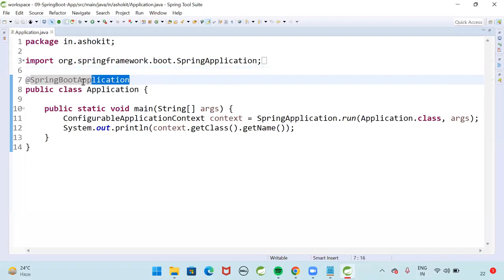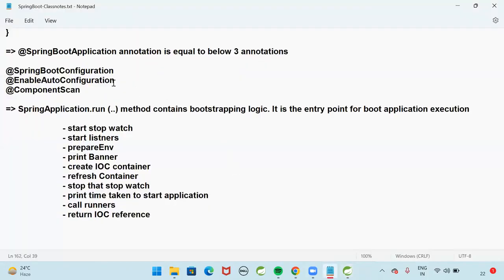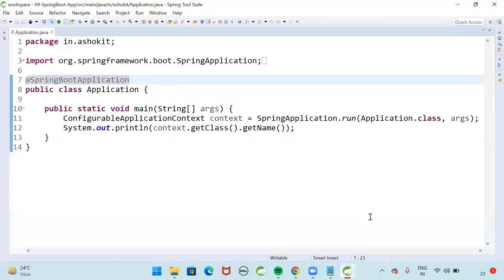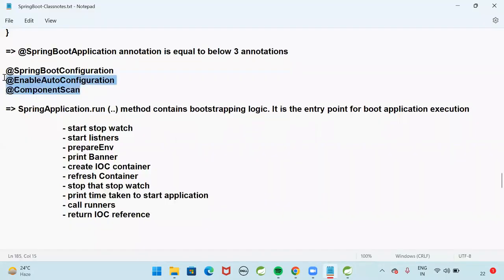And we are having one annotation called the SpringBootApplication annotation. The SpringBootApplication annotation is equal to the below three annotations. One is Boot Configuration. Second one is EnableAutoConfiguration. Third one is Component Scanning. What is the purpose of these three annotations, that we need to understand, right?